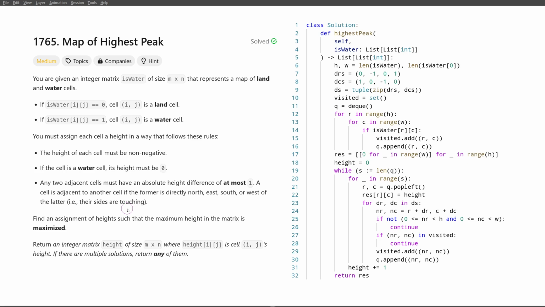So one starting point might be that we can assign heights to different positions on our grid greedily and create just a greedy solution, and at the end convince ourselves that this greedy solution is optimal, or just send it and see that it passes all the tests.